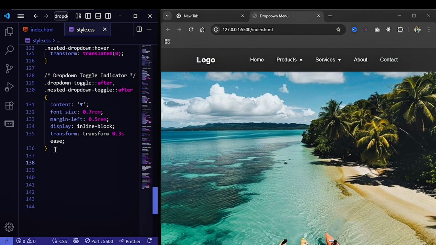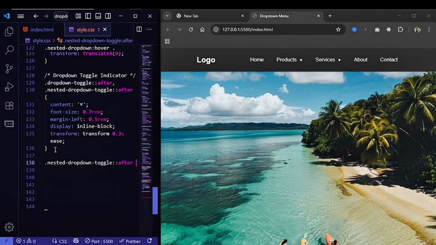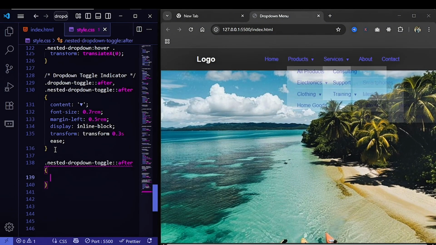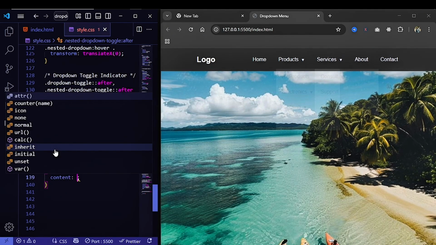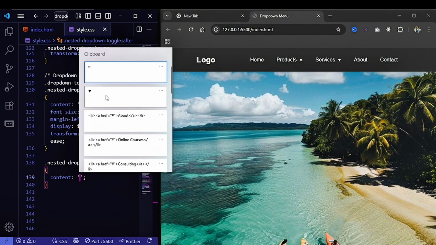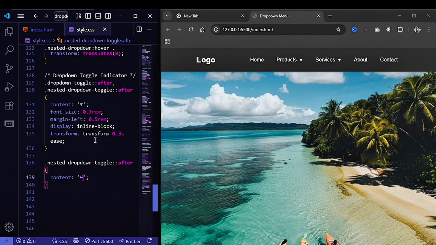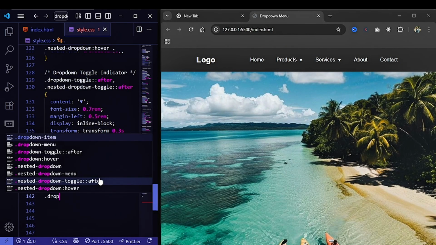Now the next thing I'll be styling will be the nested drop down toggle after. I'll be using the right pointed triangle here. It's already copied in my clipboard, I already copied the Unicode as well. That should be a string as well. I'll just paste it. Okay, that's what I have.